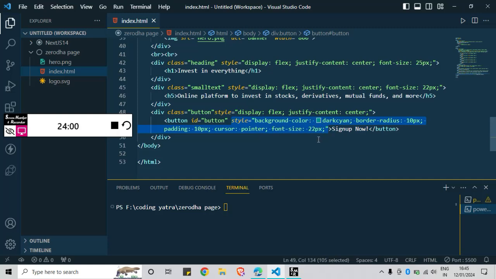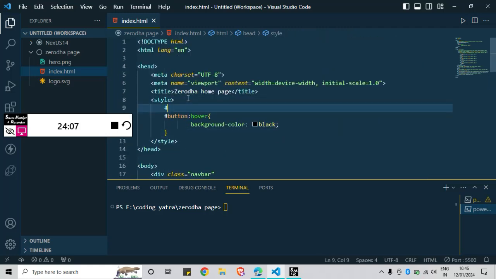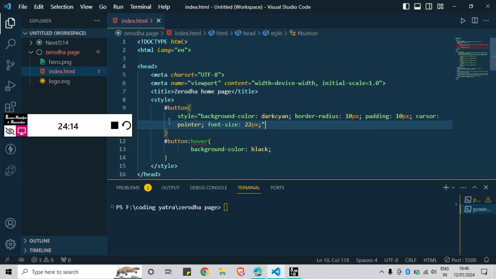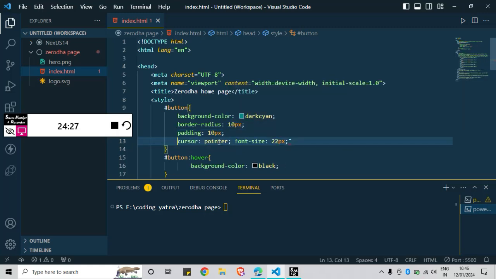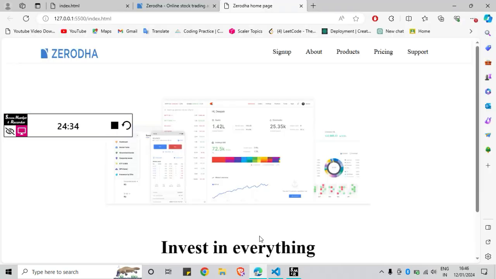So we will remove this internal CSS and we will add it in here. So we will apply internal CSS to the button. So background color, border radius and padding, cursor pointer, then font size 22 pixels. Okay, now let's see how it looks.